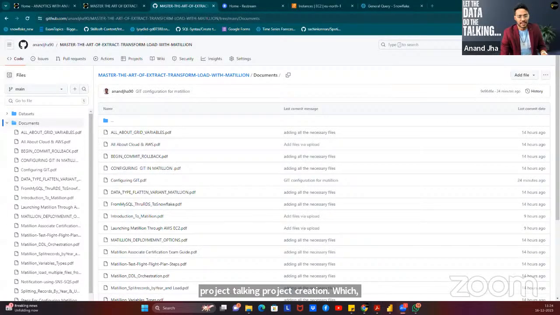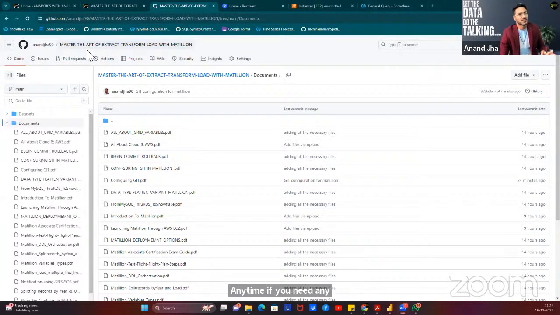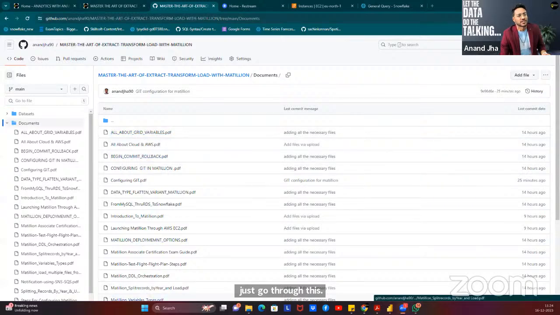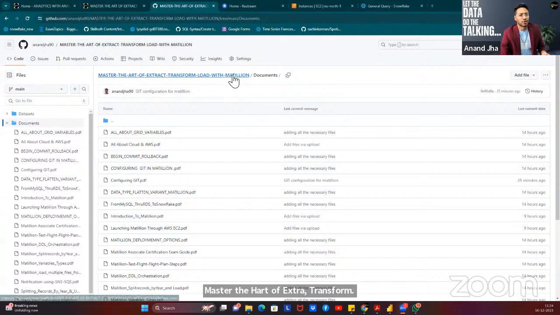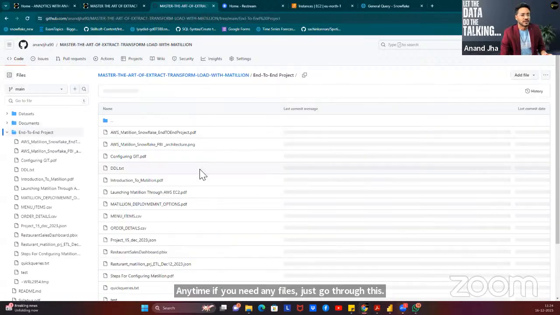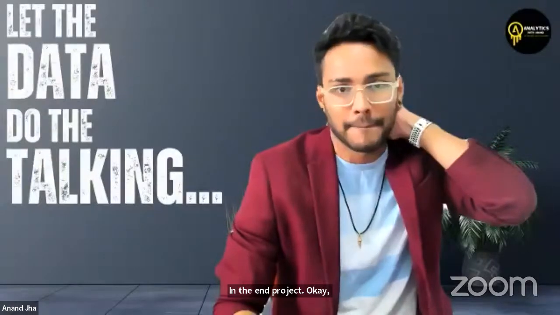One second. Anytime you need any files, just go through this. Master the art of extract, transform, load with Matillion. Under my repository, you'll find all this documentation. Go here, end-to-end project. You'll have the entire files loaded here in the end-to-end project. So we are good to go now.